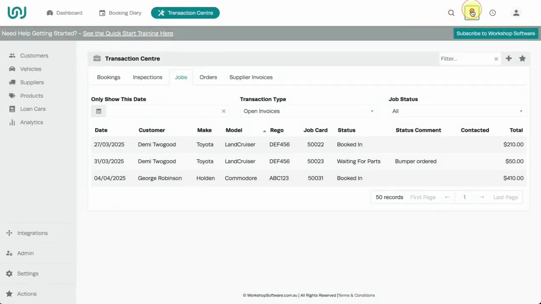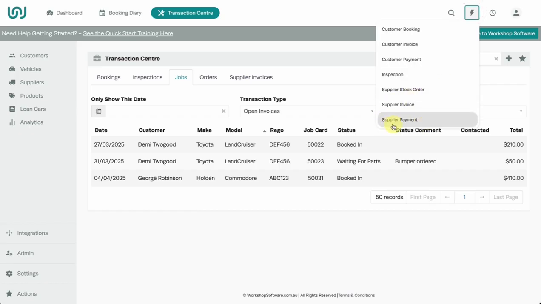Today we'll be talking about the supplier workflow. The supplier workflow goes from an order to an invoice and to a payment. Even if you don't process the order through Workshop Software, you can record that you've made an order using this feature, or if you already received the products, go straight to a supplier invoice.